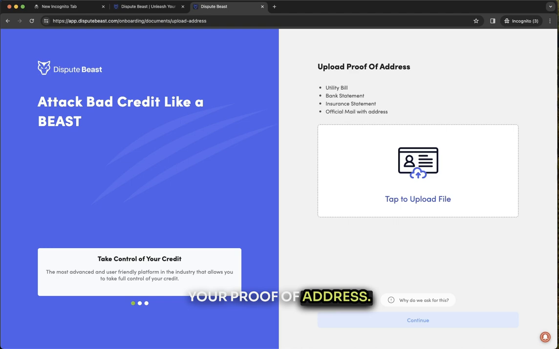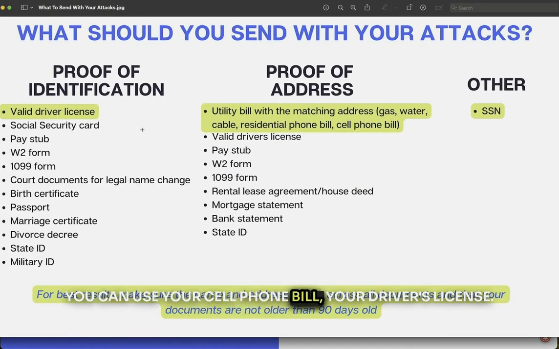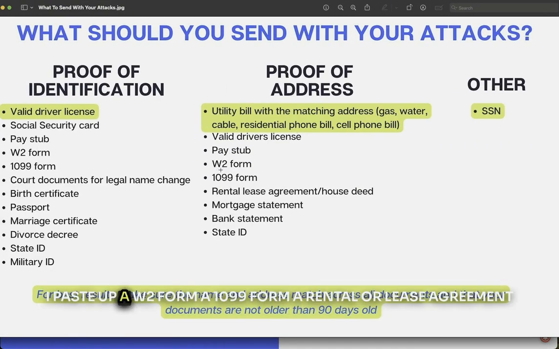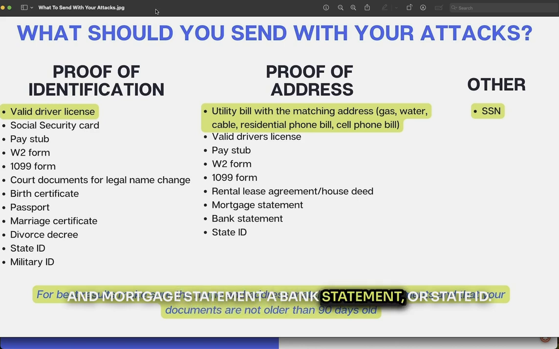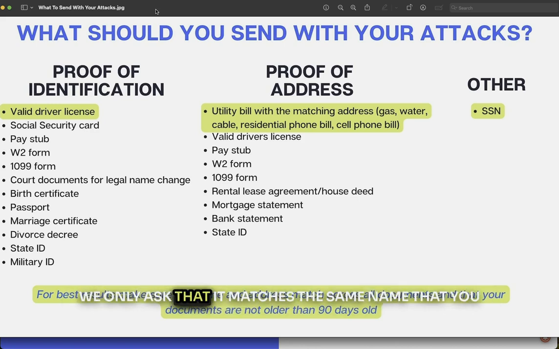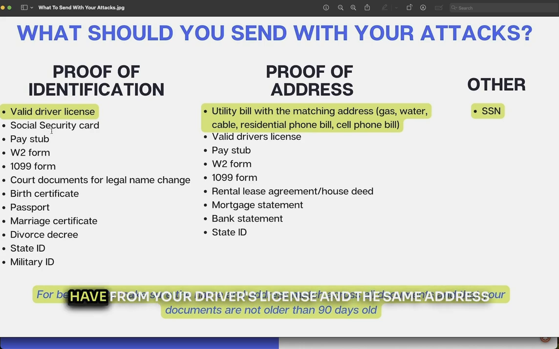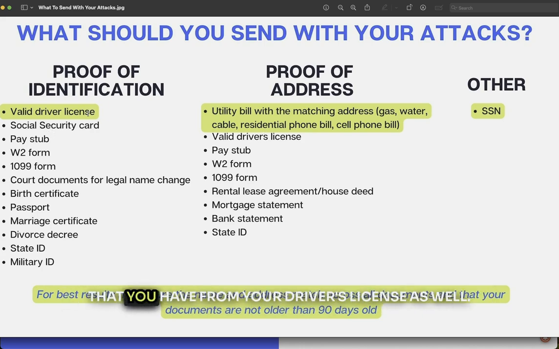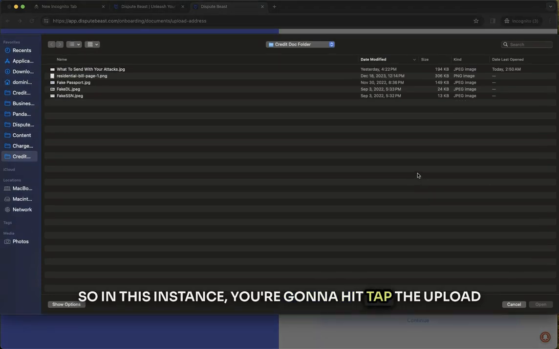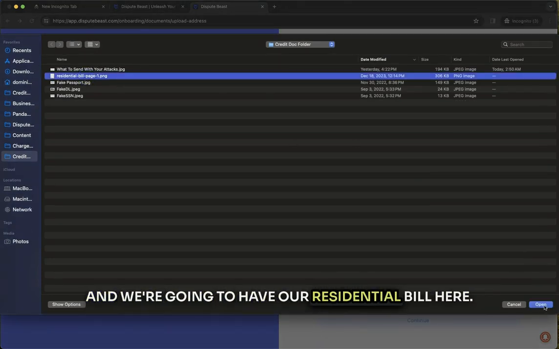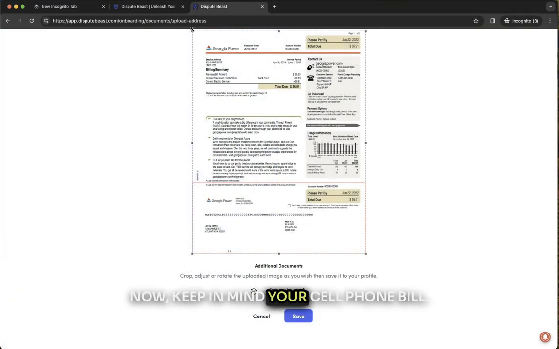For your proof of address, you can use your cell phone bill, your driver's license, a pay stub, a W-2 form, a 1099 form, a rental or lease agreement, a mortgage statement, a bank statement, or a state ID. We only ask that it matches the same name and the same address that you have on your driver's license, and that everything matches the same name and address that you just put on your account. So in this instance, you're going to hit tap to upload, and we're going to have our residential bill here. Now, keep in mind, your cell phone bill might be a large PDF like this. You do not need the entire PDF.